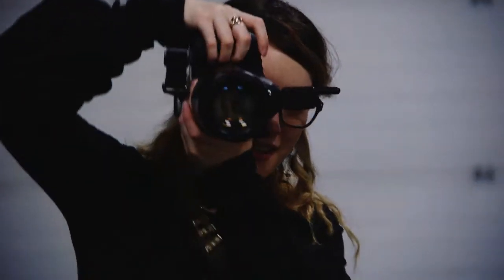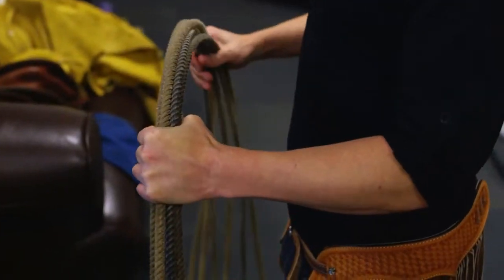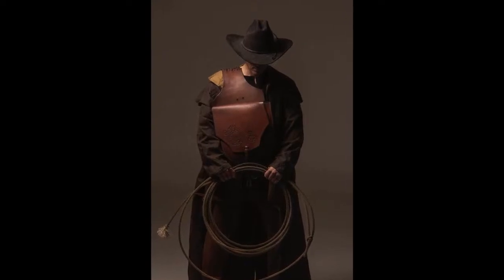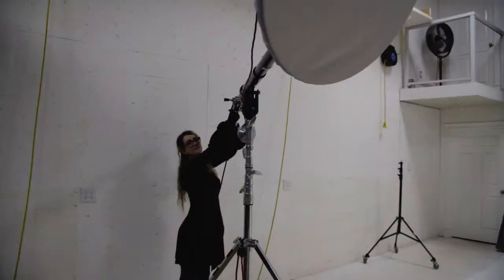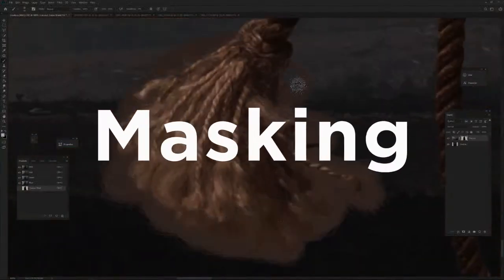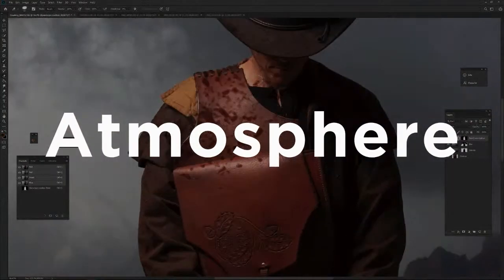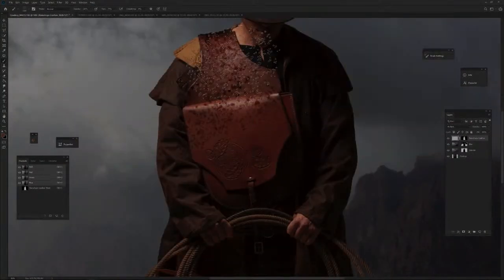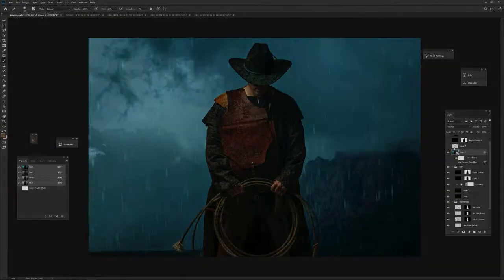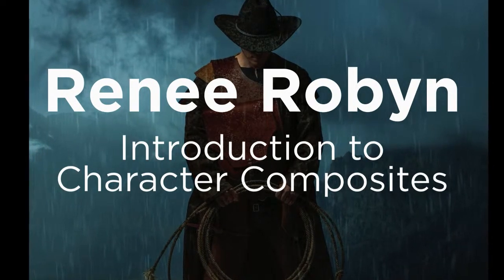My name is Renée Robyn, and welcome to my Introduction to Character Composites class. In this class, hang out with me while we take an image that was shot in the studio and transport it into a rainy desert location. We're going to break down the lighting, masking techniques, create realistic atmosphere in rain, and have the rain interacting with the costume itself, and finally color grade this image for an eye-catching shot. Don't let your location limit your creativity. Composite photography is the key to your imagination.